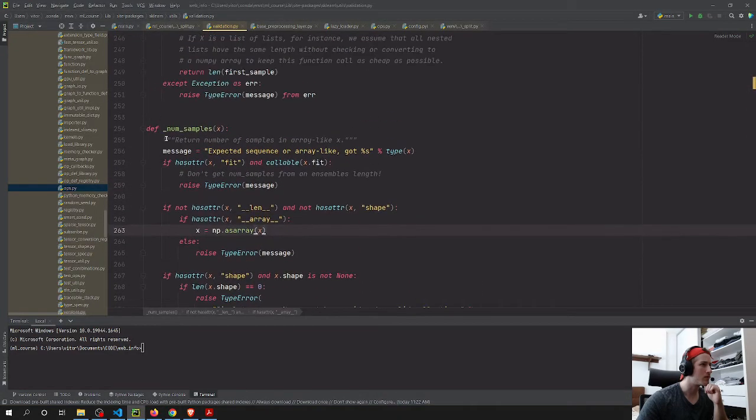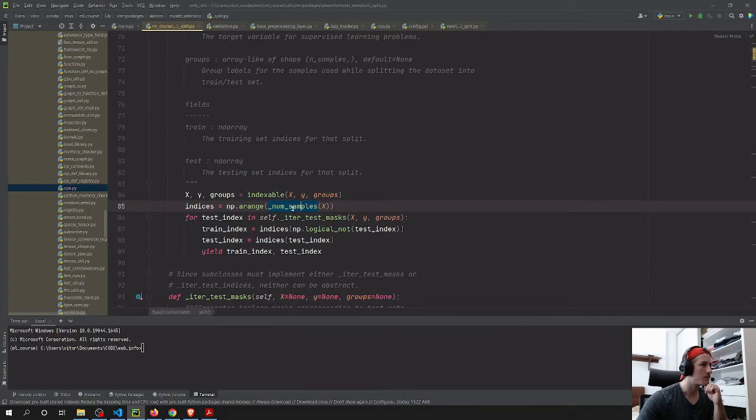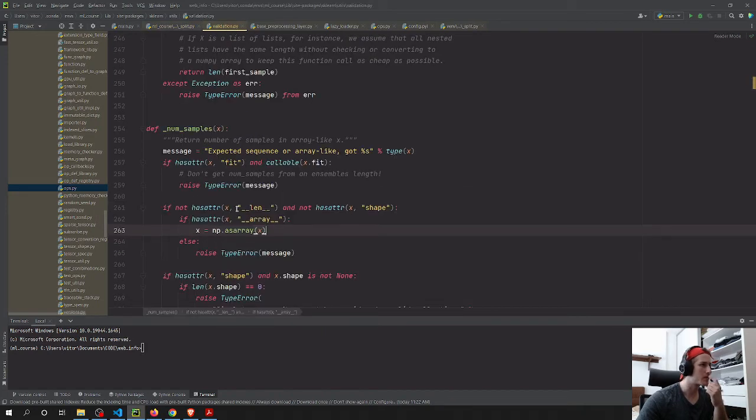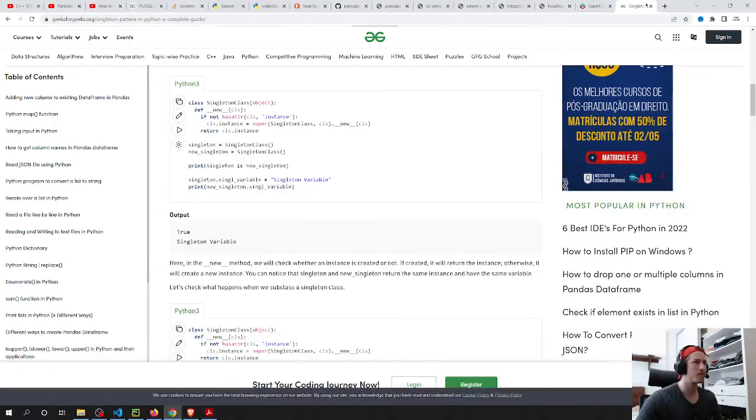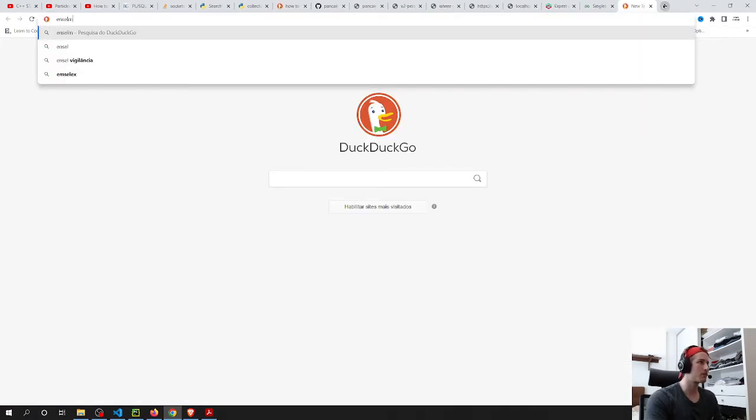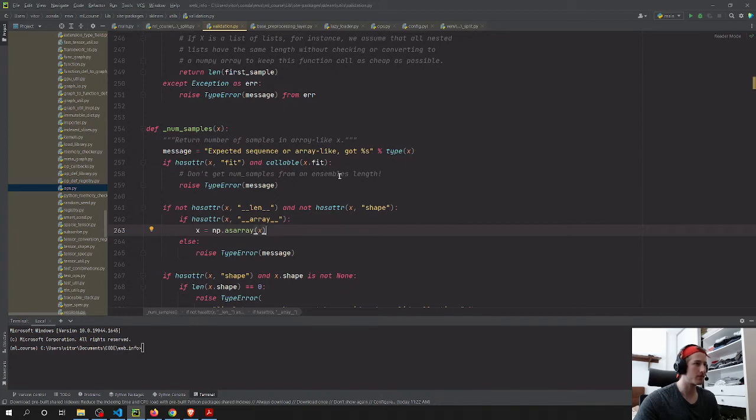So, this is to get the number of samples from the X. And samples length. I'd better copy from here.